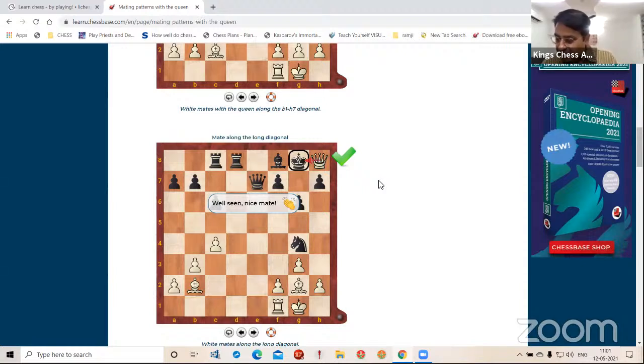So castling is a special move which is done between the king and the rook. So it cannot be done by any other piece. The castling is a special situation. It's a special move where at one time two pieces can move. Normally it is not possible to do that, but it's a special rule and it is done between king and rook.